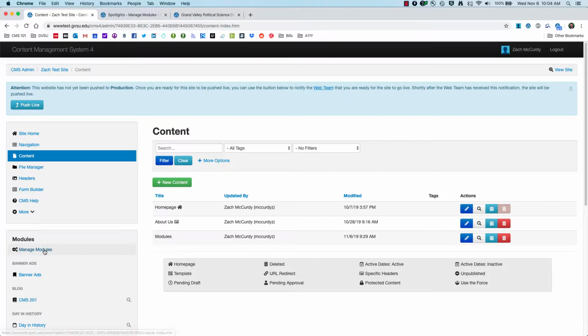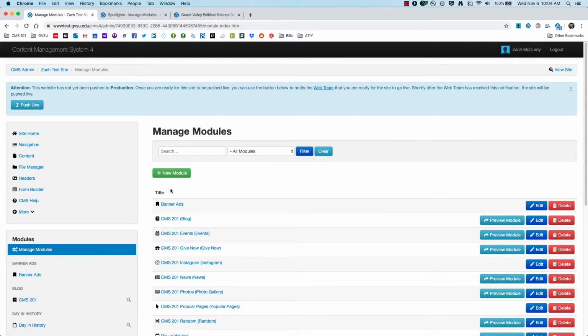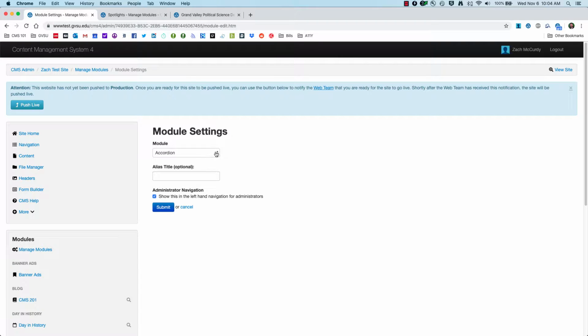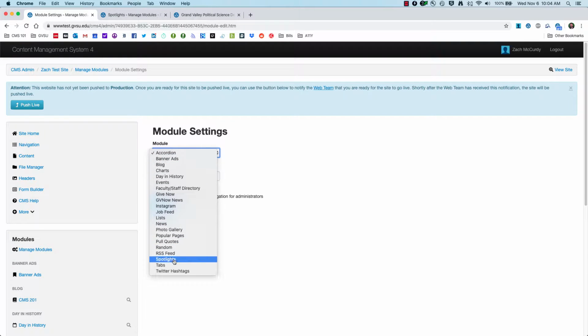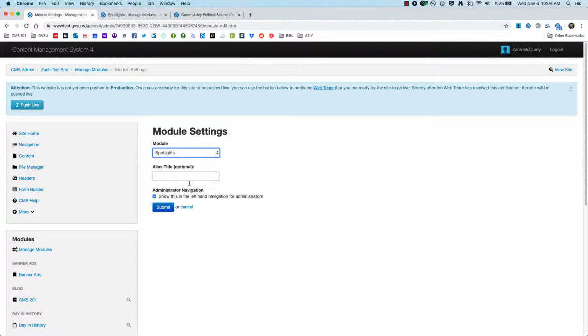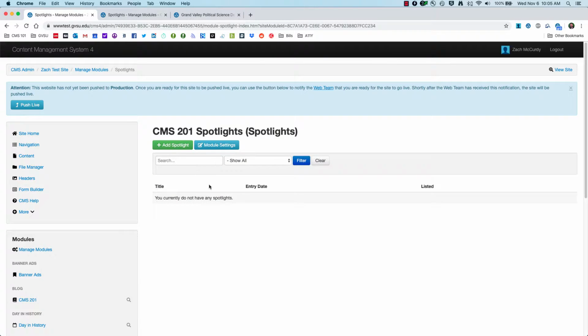Right, the next module we're going to talk about is what we call the Spotlight module. So I'm going to click on the new module button. From this drop down, I'm going to choose the Spotlight icon. And let's give this a name of CMS 201 Spotlight. So now we've added the module.